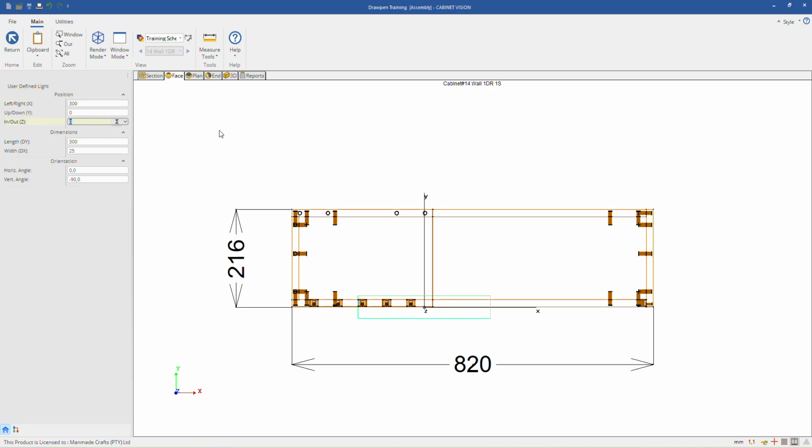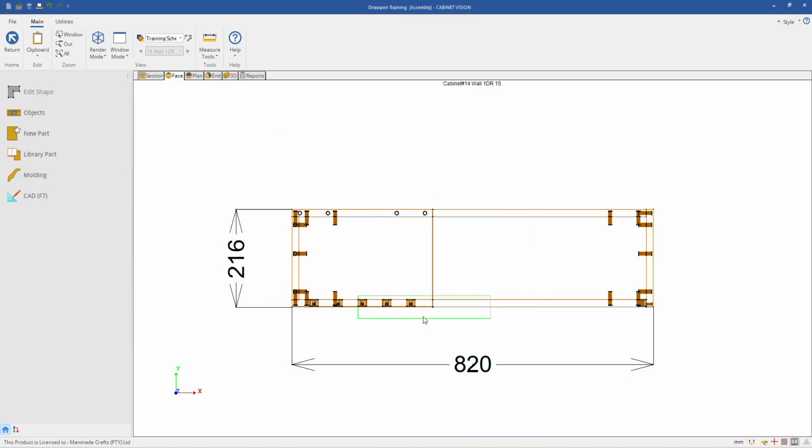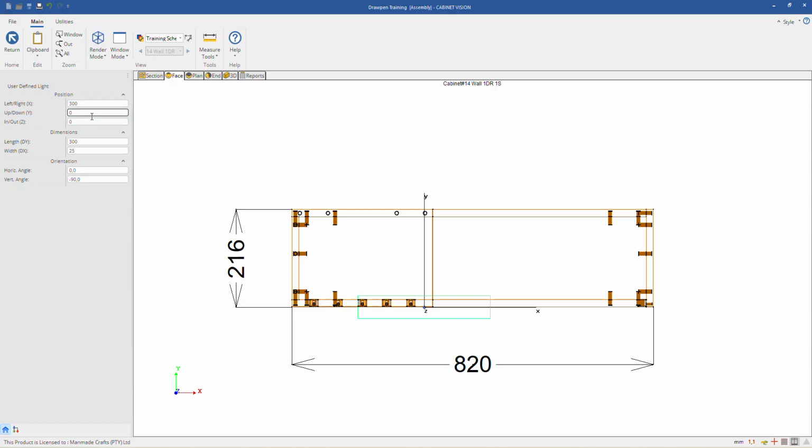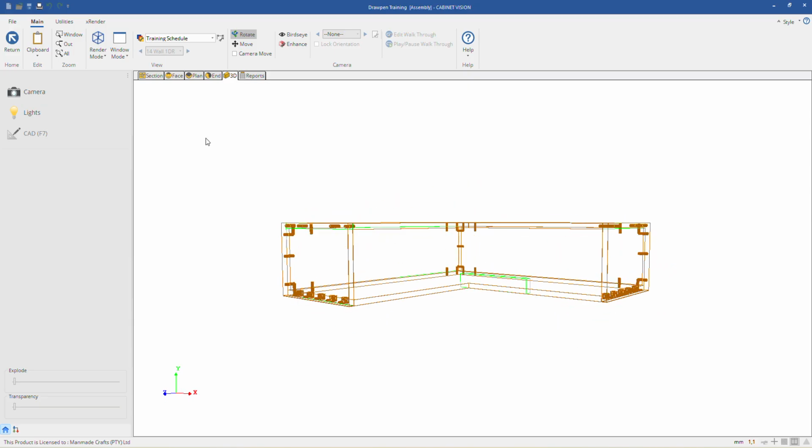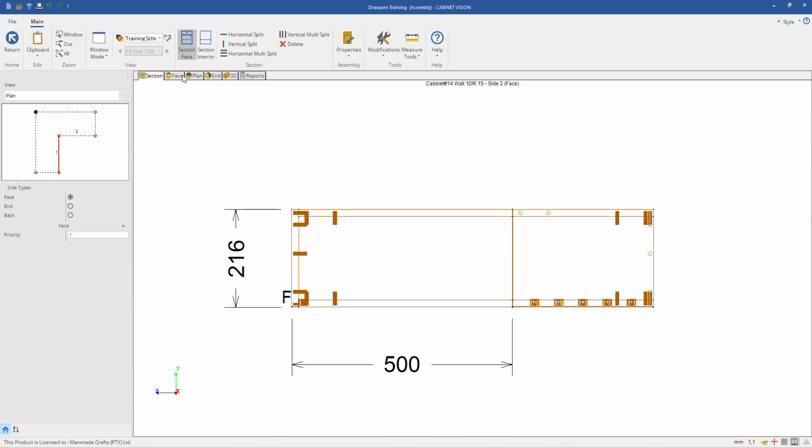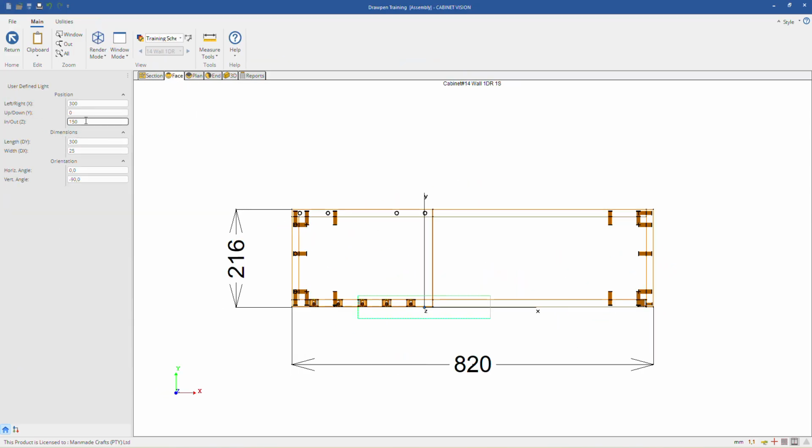In, out. We can just put on 150. And then up, down. I'm going to put on 100. So you can go and place that light now like that underneath it. We'll try and place it there underneath the shelf.